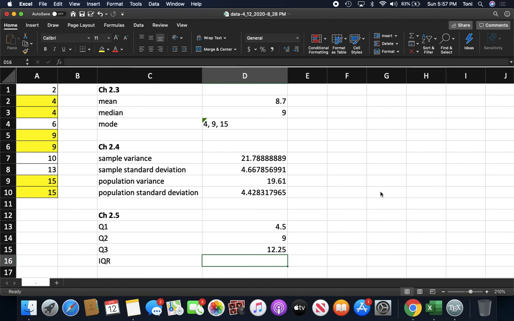Now, by definition, the interquartile range is equal to Q3 minus Q1. We already have those values here, Q3 and Q1, so all you have to do is subtract these values, and that's what the interquartile range is equal to. So we could do equals 12.25 minus 4.5, once again Q3 minus Q1, hit enter, and it looks like it's 7.75.